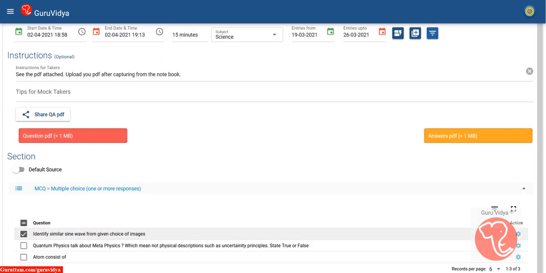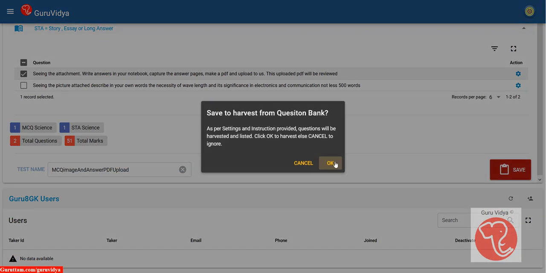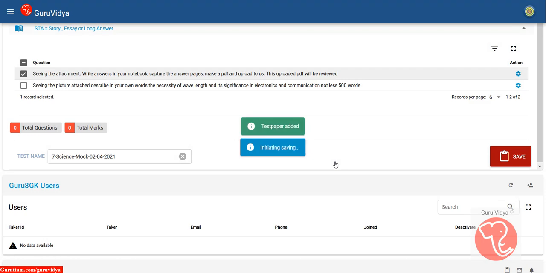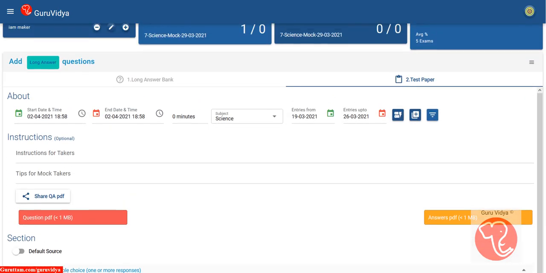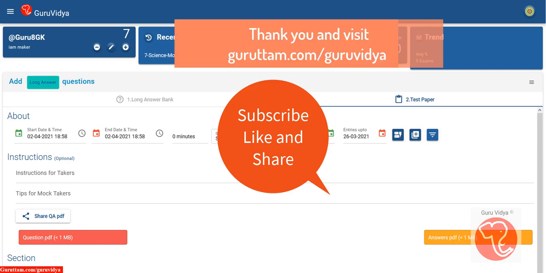So this is how we create a test paper for image-based MCQ, or it could be separate also. MCQ could be separate, and this type of PDF upload test could be separate also. So that's it. We have created the test paper. We'll look into another video as to how the taker should go and upload for this particular test.